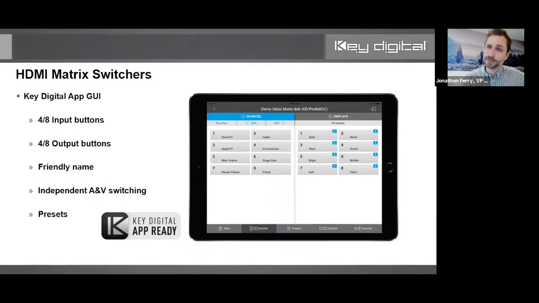And this lives in the matrix itself. It's not living in the iPad. So the iPad scans and it finds the matrix and it parses that information from it, so that you don't have to set this up in each and every iOS device that's controlling it, right? The device parses and pulls this information in. And we do see those gray buttons along the bottom there, where you can either use the app as a video and audio switching together, or video only, or audio only.